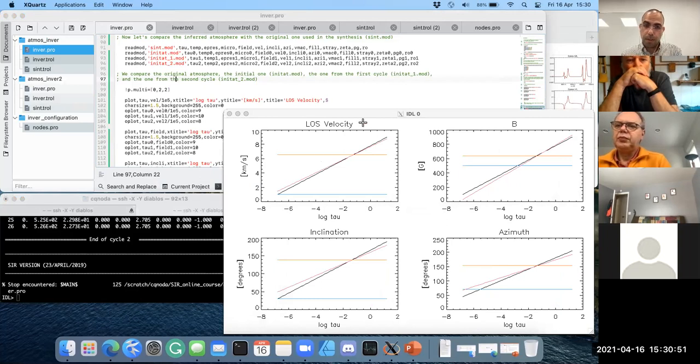So we have this. The initial atmosphere that we are starting the inversion from is the blue one, okay? Then the first cycle is orange. So then, for example, for velocity, the code moves from here to here in the first cycle. Black is the goal. So you can see that it is matching the black line around log tau -2, -1.5 that we saw last week. That is a region where the lines are very sensitive to the atmospheric parameters. So the code is matching the atmosphere more or less here.